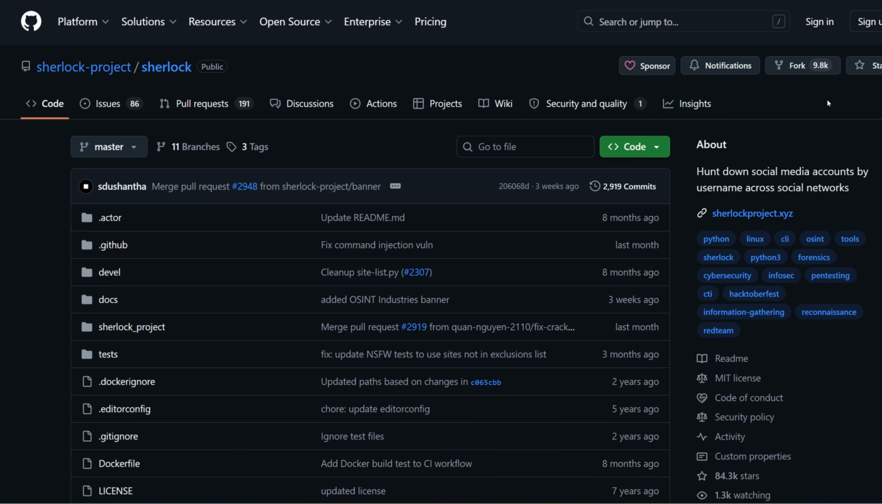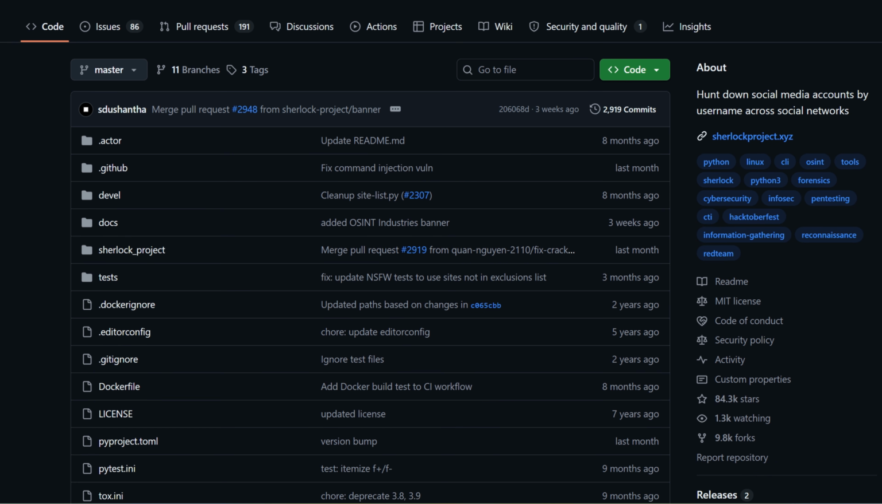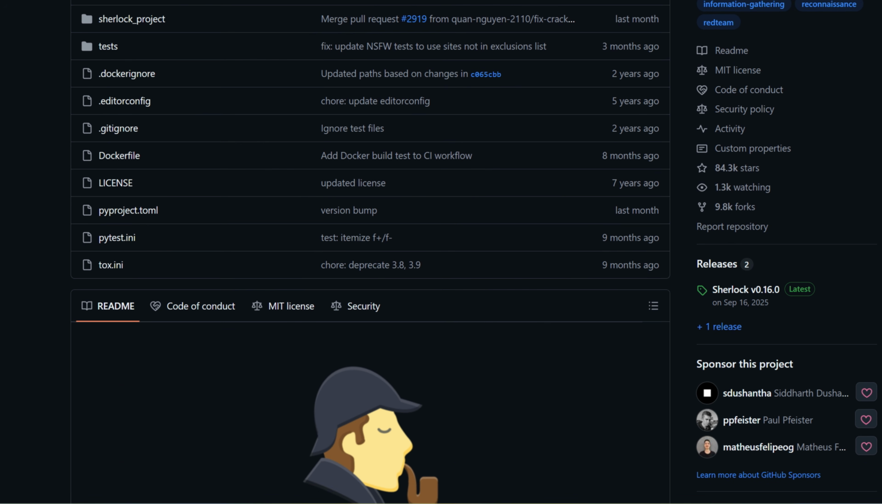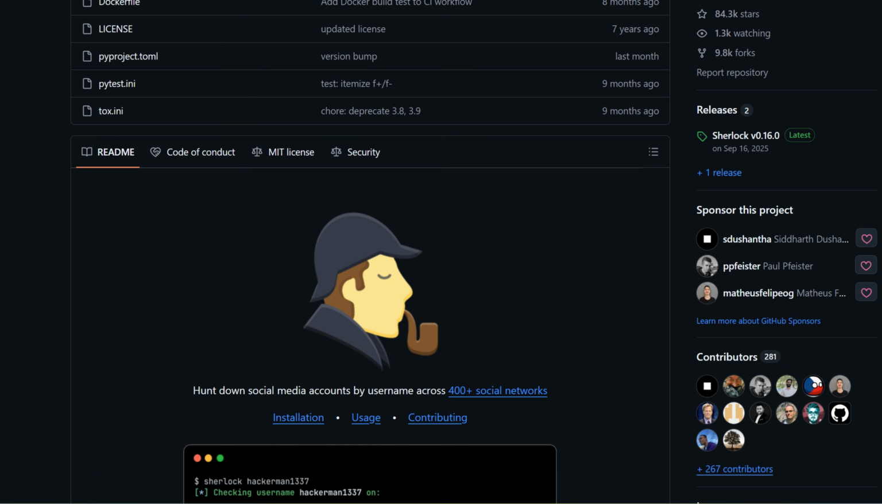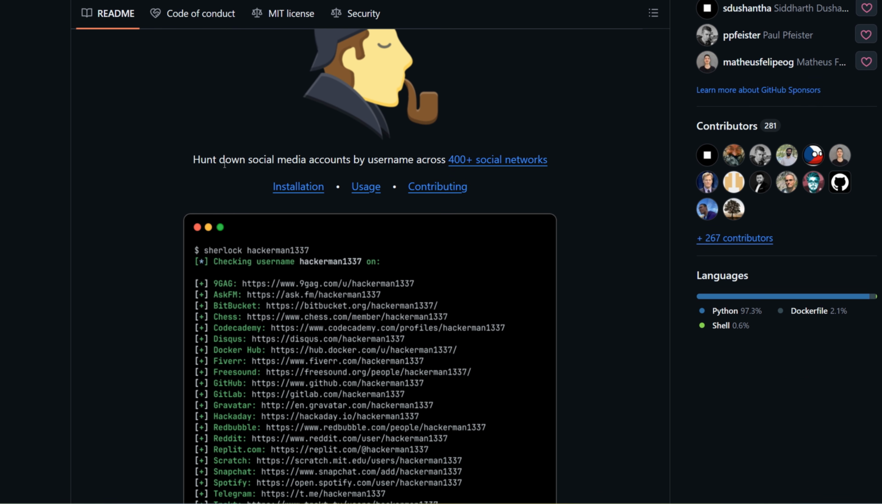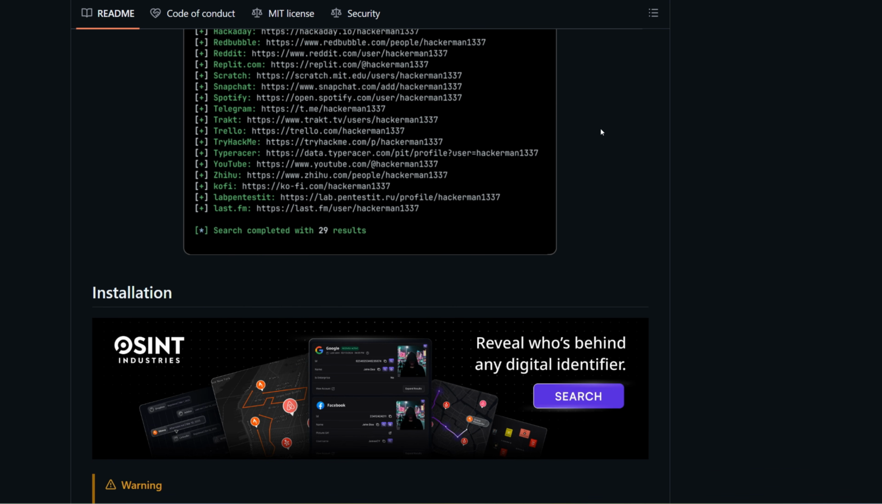The name fits. You give it a username and it goes looking. Specifically, it checks that username against over 300 social media platforms, forums, and websites simultaneously and tells you everywhere that username exists. GitHub, Reddit, Twitter, Instagram, TikTok, Twitch, Steam, LinkedIn, Pinterest, dev communities, niche forums, hundreds of sites, one query, results in seconds. Why does that matter?